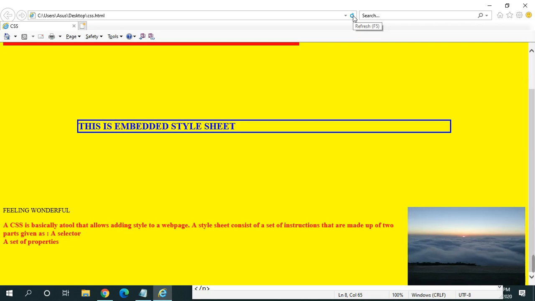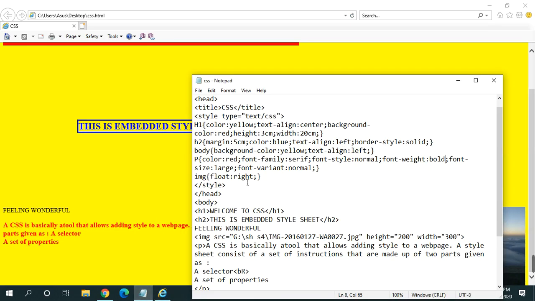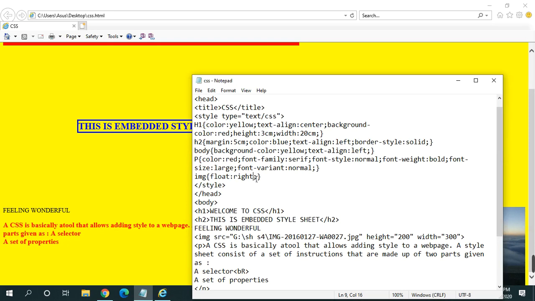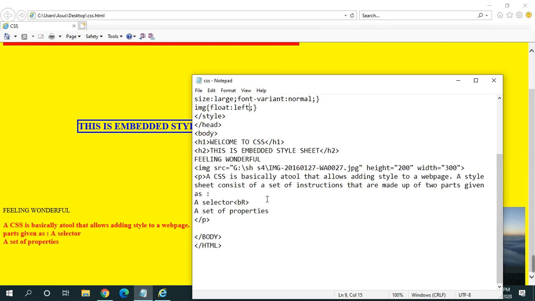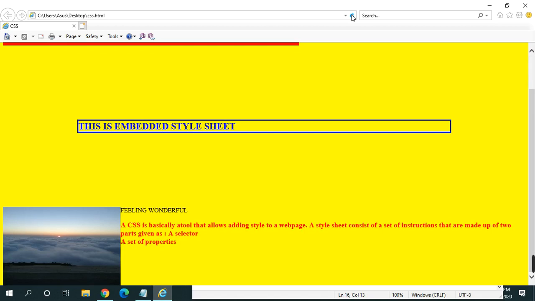And then the last property remaining is the float property. This float property we have assigned to the image. Here the image is at the right hand side, because we have given float as right. So if we give float as left and we save it and refresh it, you may see here is the image that we have inserted. First we have given right, now we have given the left property. So now you can see the image has come to the left hand side.